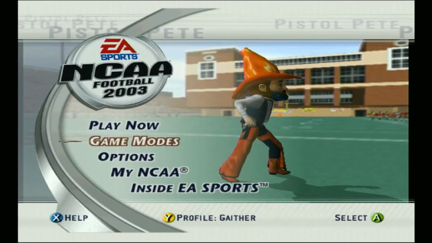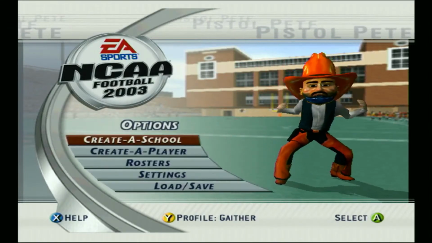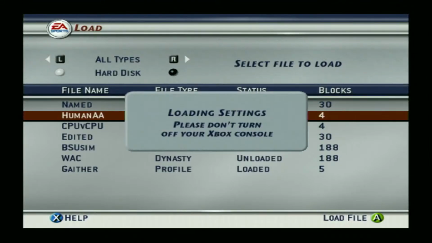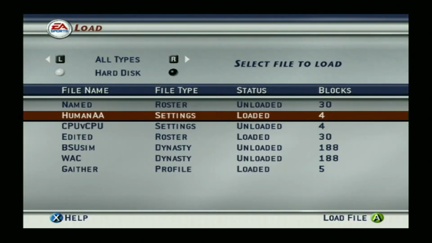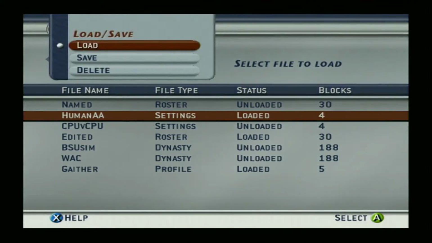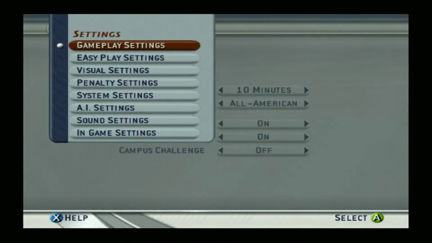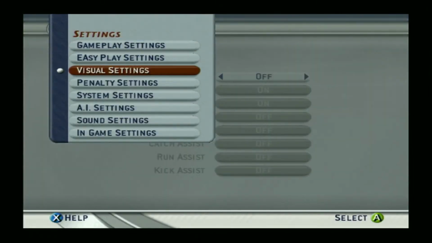I want to go into practice mode. I want to make sure I actually load the correct settings. So it says human, All-American. We may even mess with Heisman at some point. Just to show you here, 10 minutes, All-American. We're not really playing a game right now.